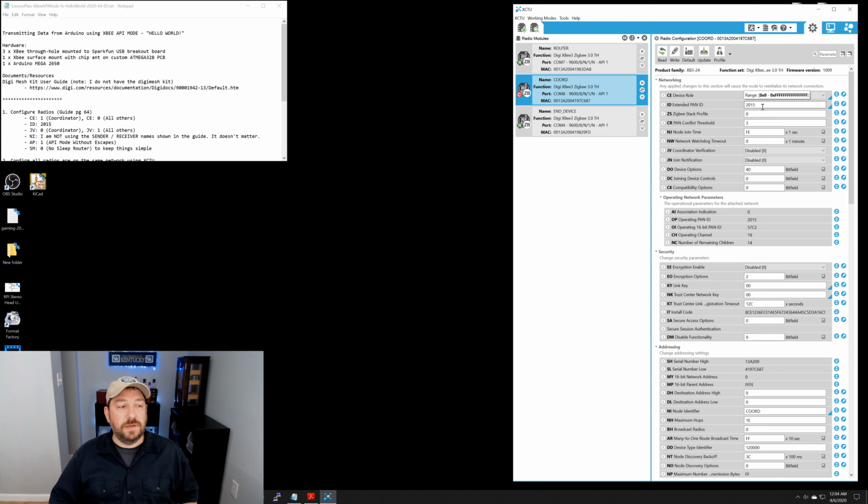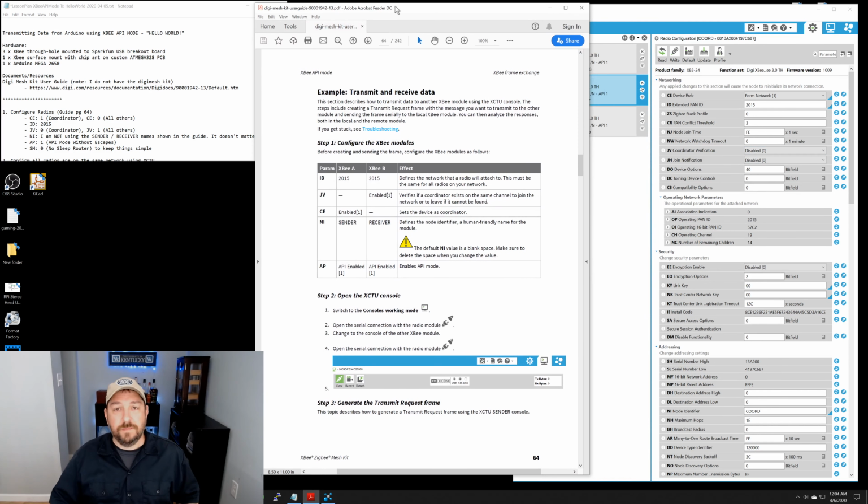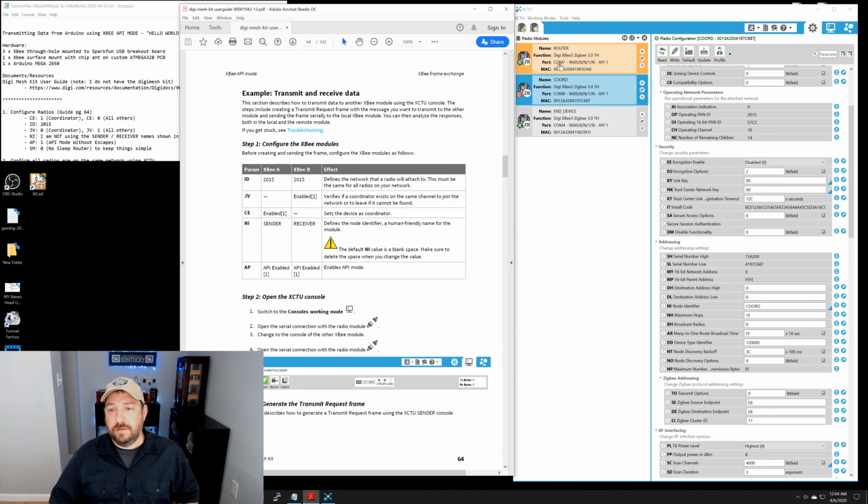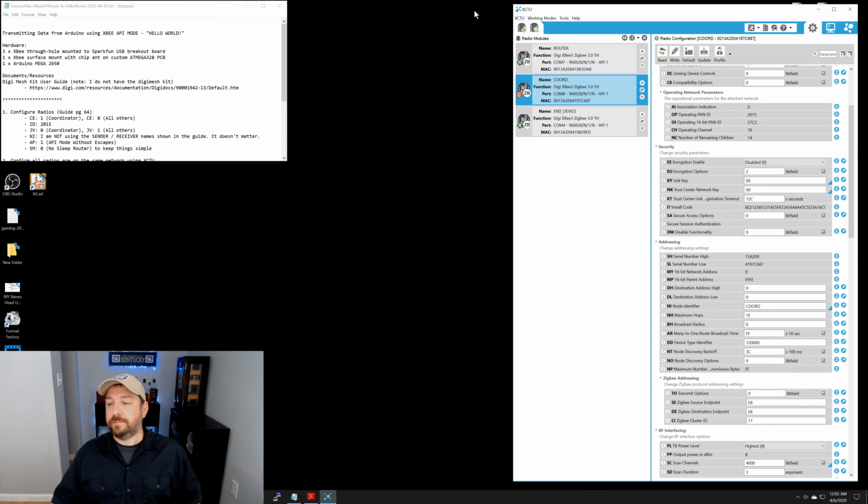PAN ID is 2015. JV coordinator verification is disabled. NI. Now here's a key difference between the configuration in the guide and what I'm using. I'm going to go ahead and just keep using my identifiers, coordinator, router, and end device from some of the previous lessons, just because it doesn't matter. And to be honest with you, I got a little bit confused between sender and receiver. Those names just don't mean anything, because in API mode, any radio can send to any other radio as long as it has the other radio's address. So drop that down there.